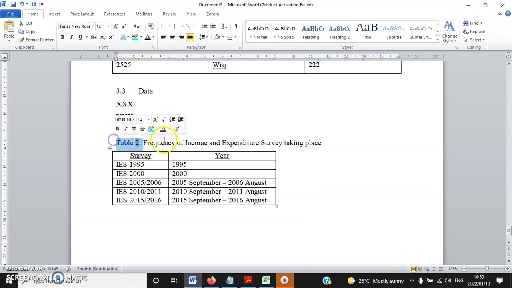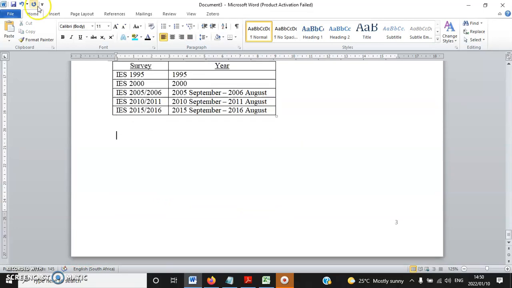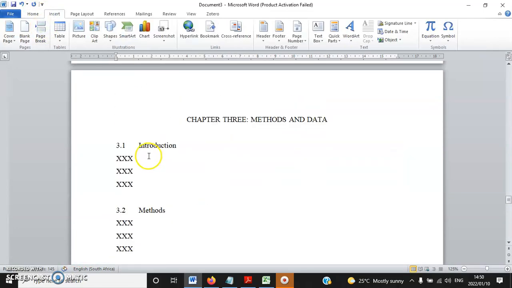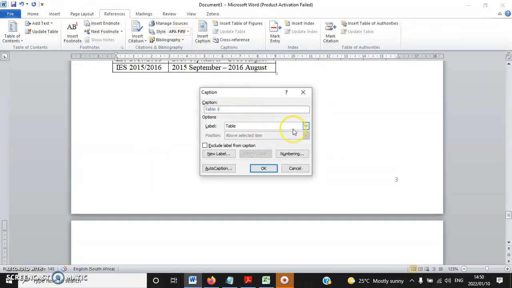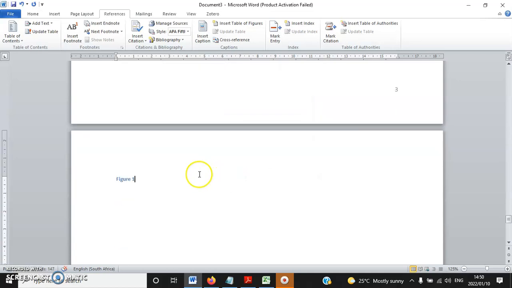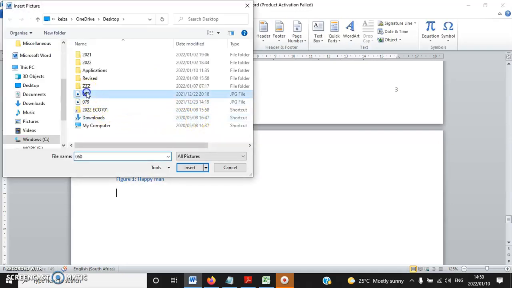Then maybe I also randomly insert two figures, let's say on the next page, still under chapter 3. So reference, insert caption. This time it is a figure. So Microsoft Word automatically picks up, it should be the first figure. Let me insert the same two figures as I did in the previous video. So this is a happy man holding the selfie stick, trying to take a selfie photo.